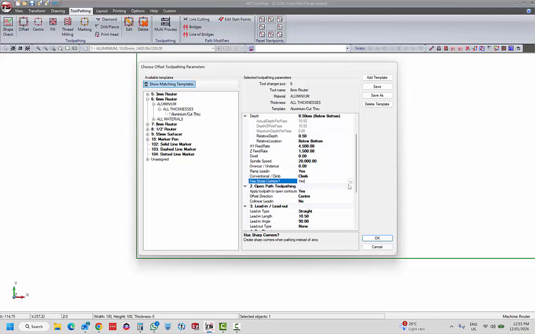Finally, we have the sharp corners setting. Normally, this is set to yes. Setting it to no will cause the tool path to follow a radius around any sharp corners.